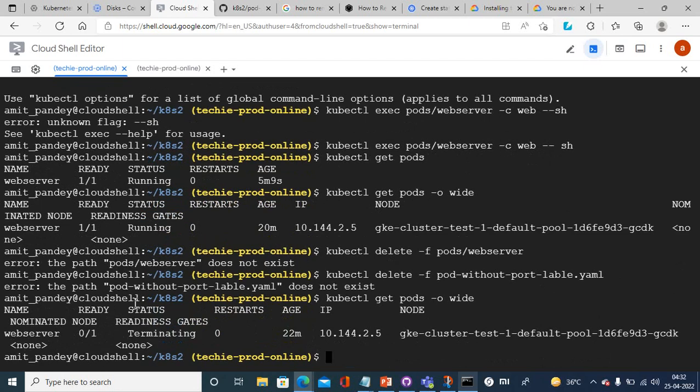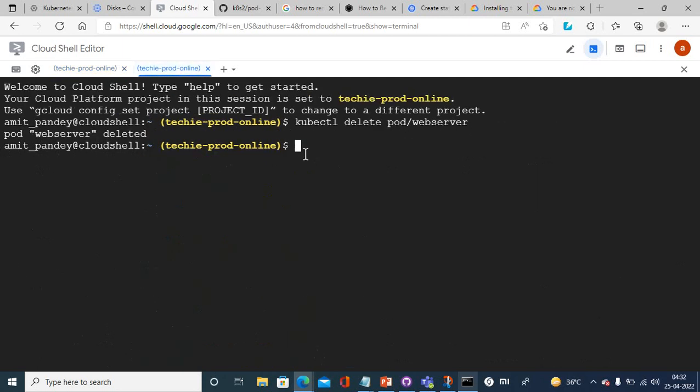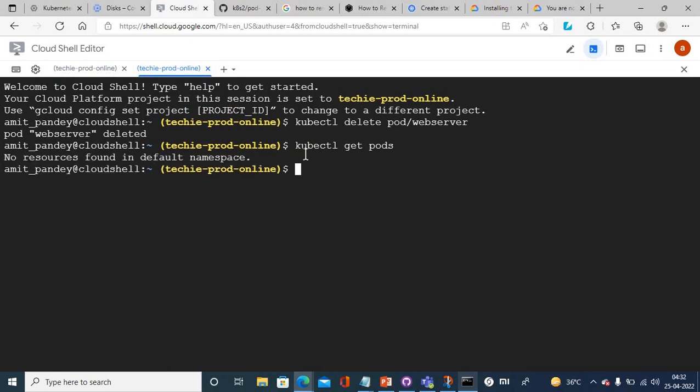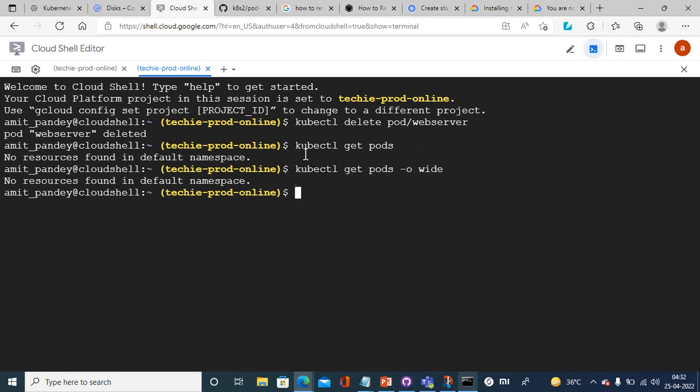the pod is showing here because it's an old console. In a new one, if I check the same thing, get pods, first I will check get pods, no namespace, and once I see this with -o wide, it shows our pod is deleted.